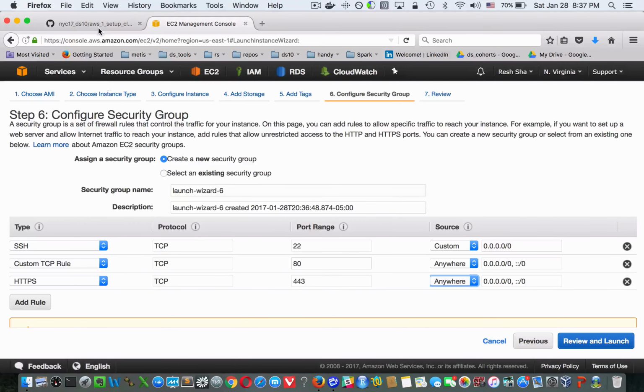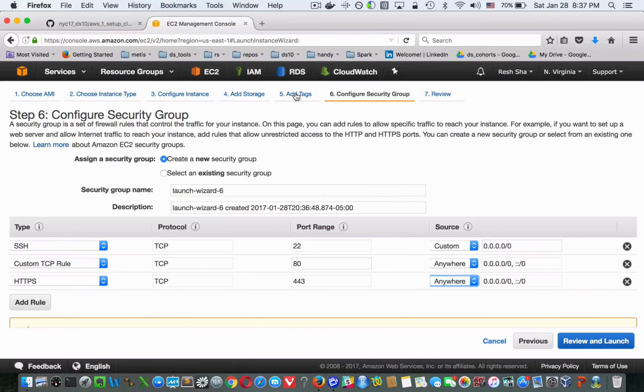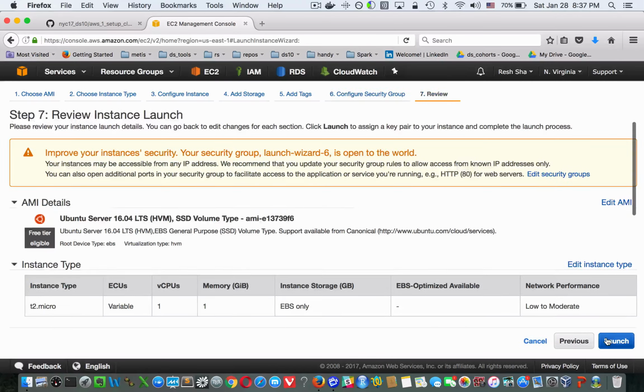The last one, we can do that later. We can add ports later on. So for now, I'm just going to stick with these 3 ports. I'm going to review and launch.